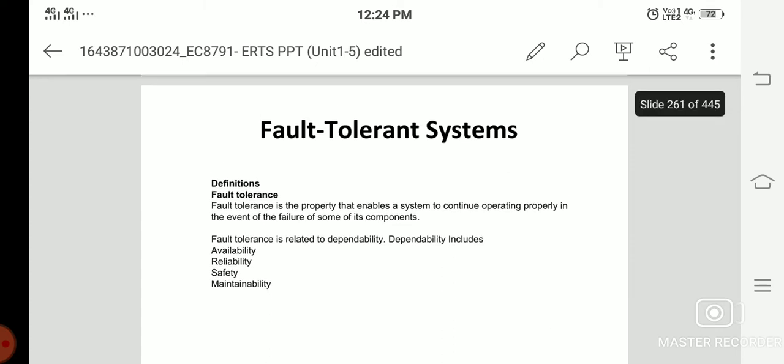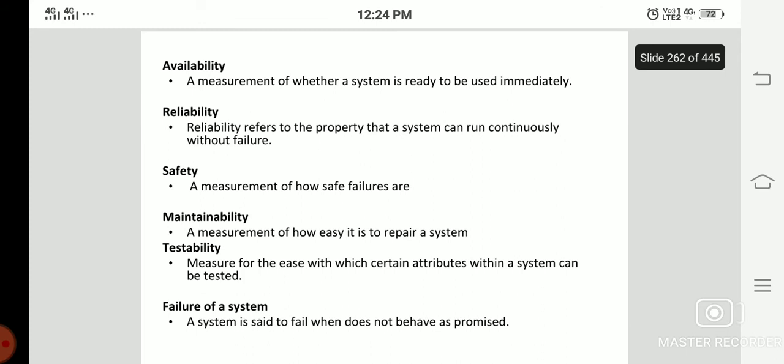Now, what is availability? Availability is a measurement of whether a system is ready to be used immediately. Reliability refers to the property that a system can run continuously without a failure. Safety is a measurement of how safe failures are. Maintainability is a measurement of how easy it is to repair the system. Testability is a measure of the extent to which certain attributes within a system can be tested. And a system is said to fail when it does not behave as promised.